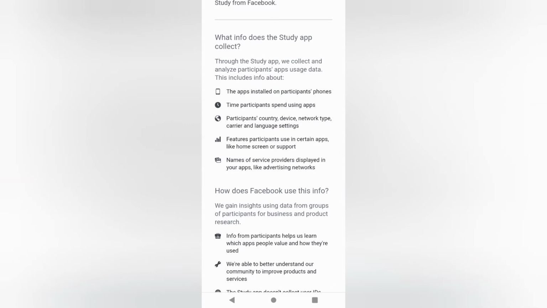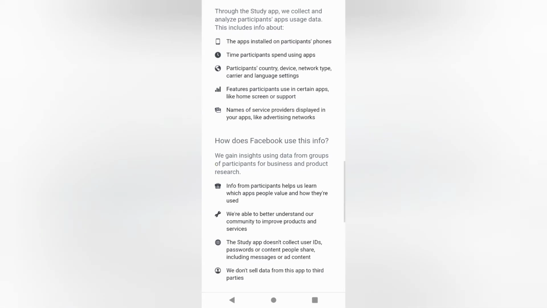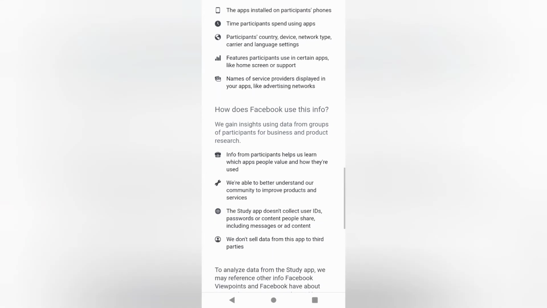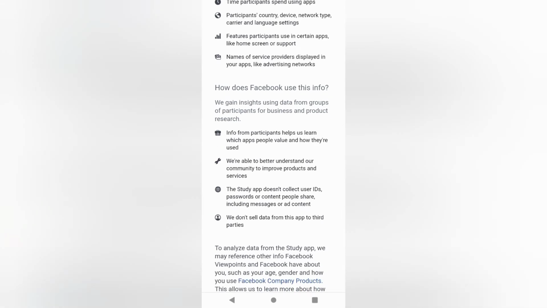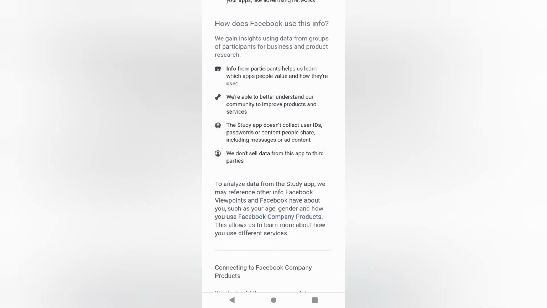So how does Facebook use this information? They gain insights using data from groups of participants for business and product research. Information from participants helps to learn which apps people value and how they are used. They will be able to better understand the community to improve products and services. The study app doesn't collect your user IDs, your passwords, or content people share, including messages or ad content. They won't share your data from this app with third parties. This is the study app from Facebook.